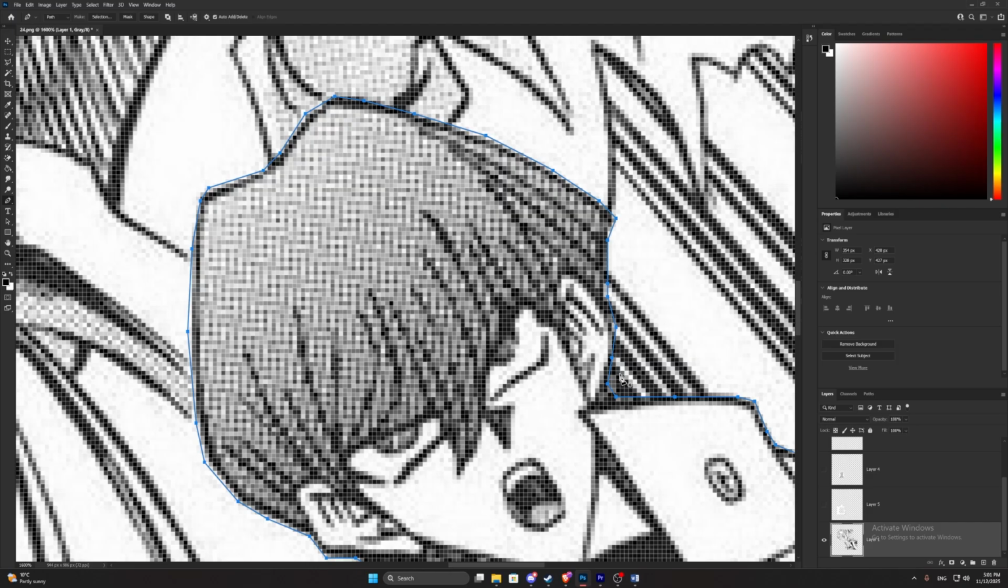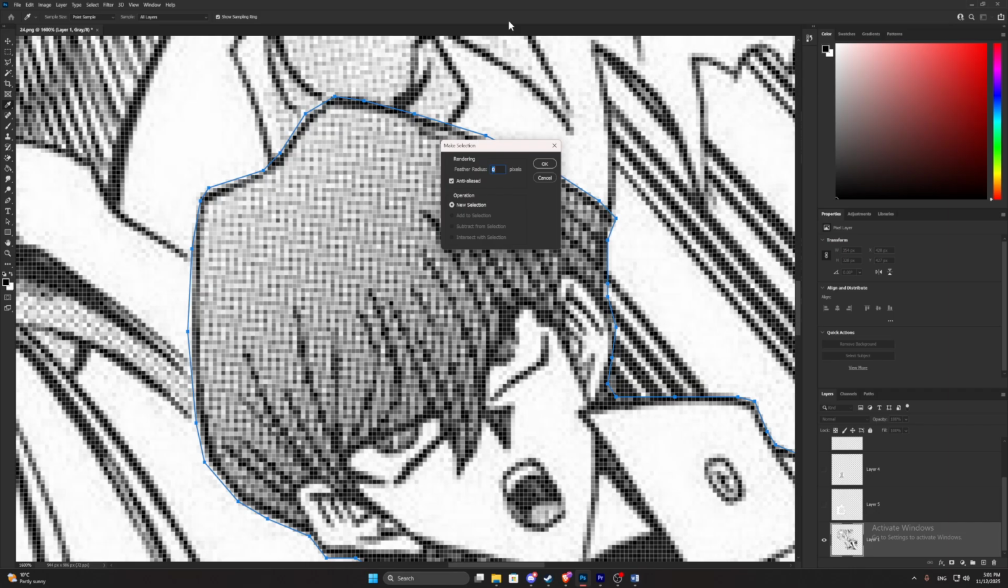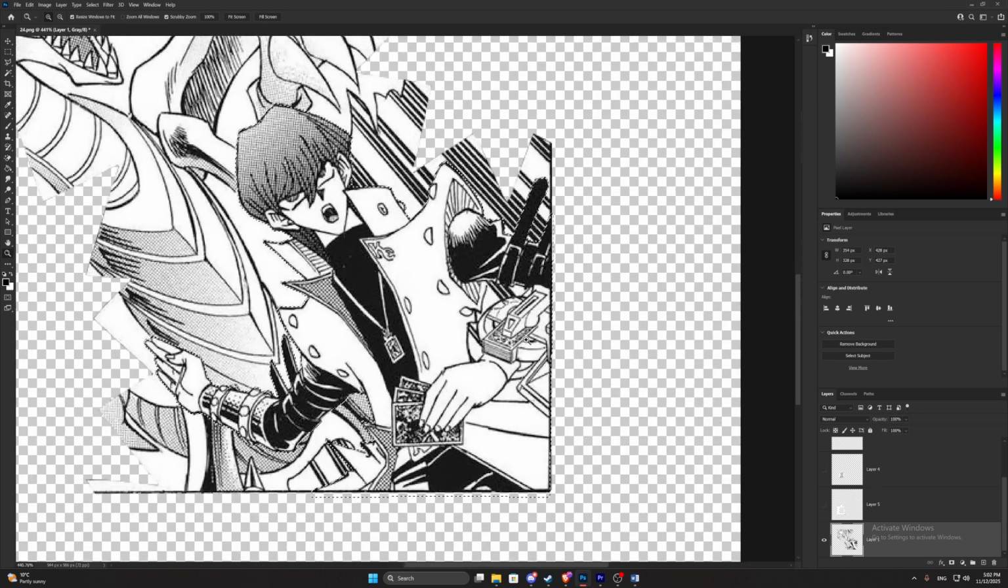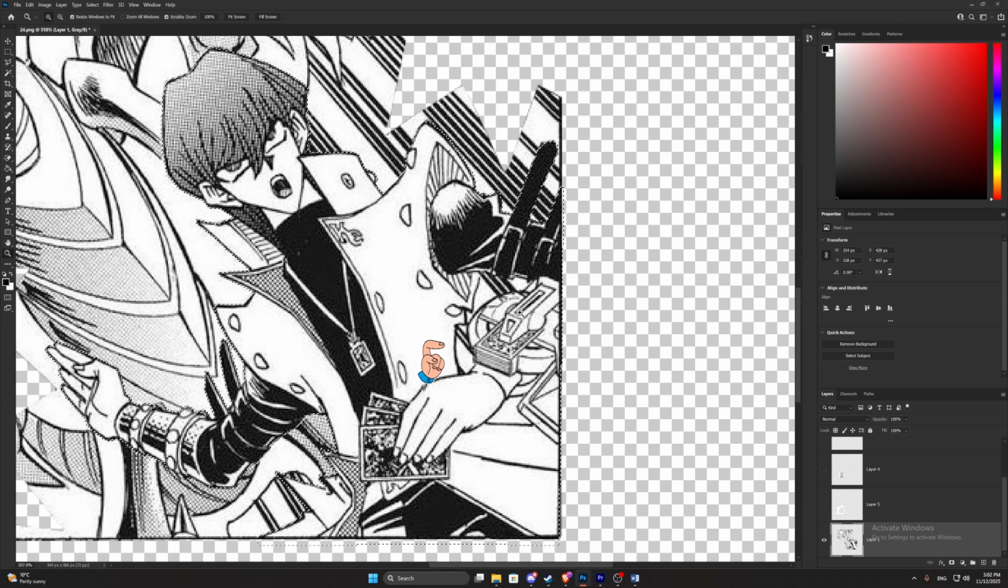So once we have connected the path of the squares, we go up here where it says Make and press on the selection. The Make Selection window will appear and you just need to press OK. So now the path has been converted into a selection. However, there is something that we don't want in that selection. As you can see, it is the background lines that appear underneath Kaiba's arm over here. So, how do we isolate that part out?